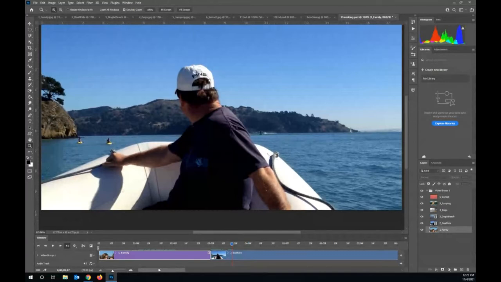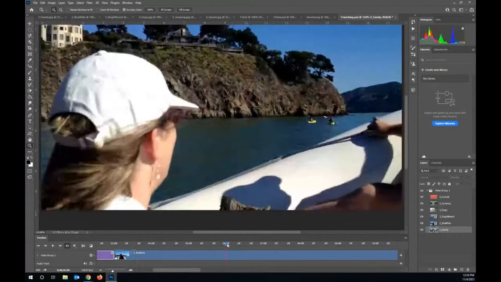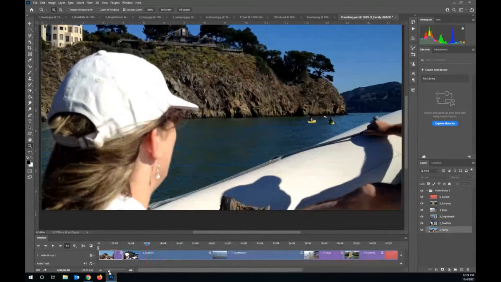Now, keep in mind though that when you change the duration, it does not change the speed of the clip when you change this way. So what you're doing is you're just removing part of the clip. So we are going to change the durations down to 3 seconds for every clip.